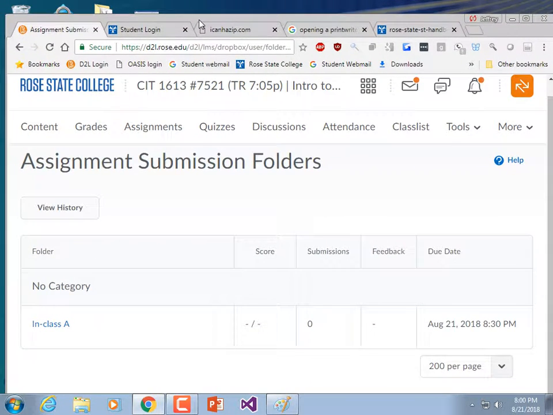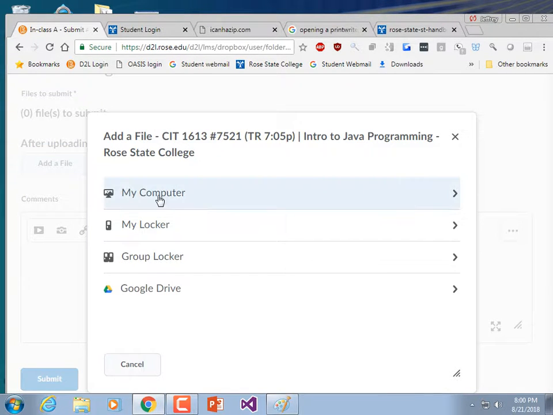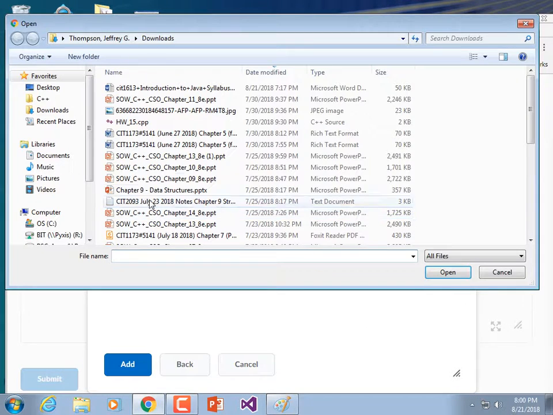Click on In Class A. You'll see an Add a File button. And this is just like adding an email attachment, right? Just because you upload an attachment doesn't mean it's actually sent. And then you choose My Computer, and you can drag and drop if that's the way you like to do things, or choose Upload and then just go and pick the document that you're going to upload.